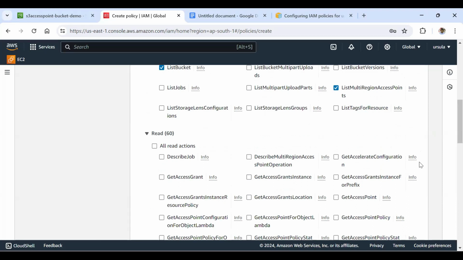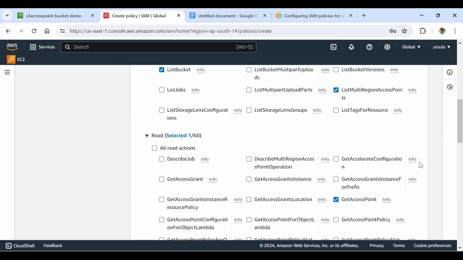And then the read permission, I'll give the permission for the IAM user to upload an object. So that is what I'm going to give. So let me give the read permission as get access point. Okay, they can be able to see the access point. So I'm giving get access point.